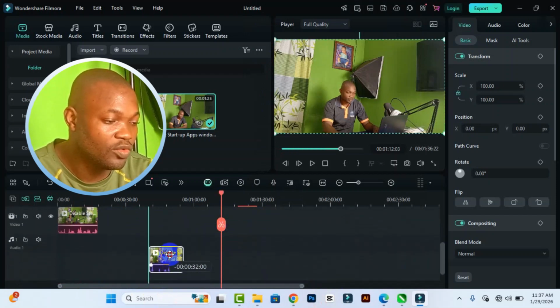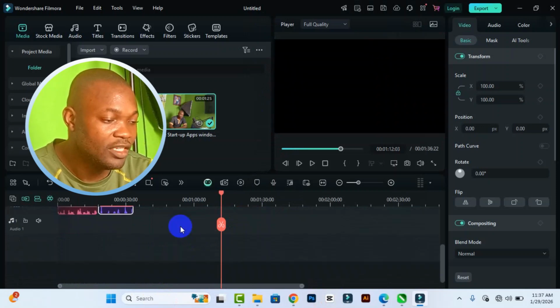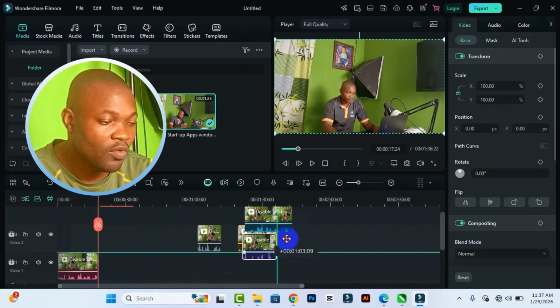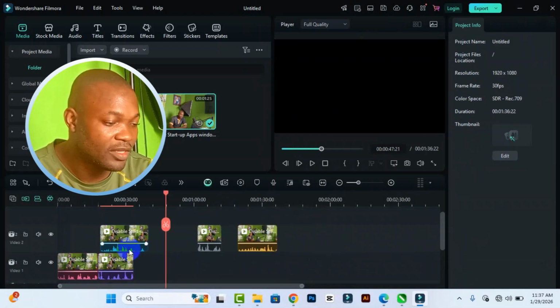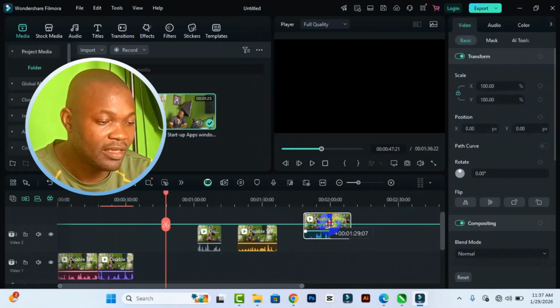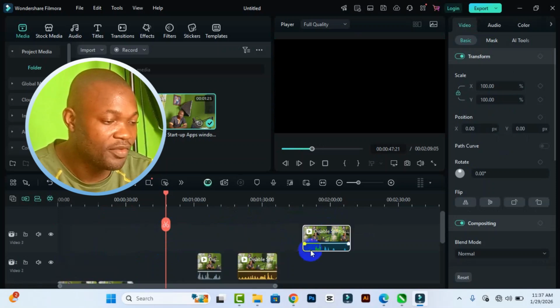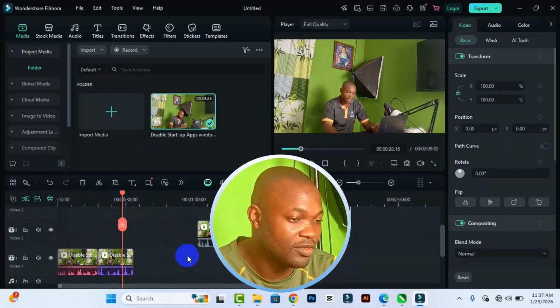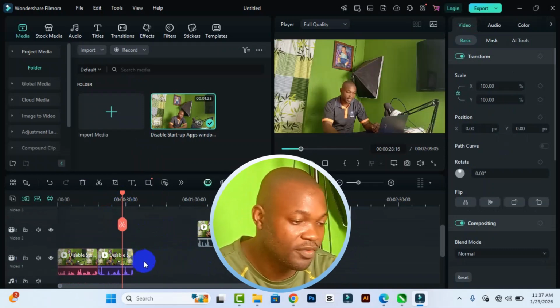This will make you be able to identify each of the timeline and each of the work clip that you are doing in a particular timeline in Filmora video editing software. It's that simple.